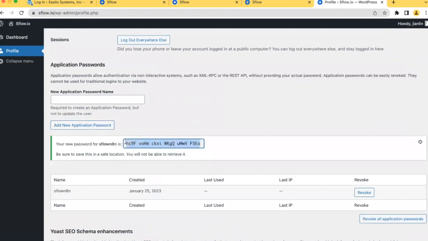And you have to copy this. You have to copy it. Otherwise, if you go out, you lose this one. You have to revoke and redo it again. So make sure you copy this password, and then you go over there and paste it into it.